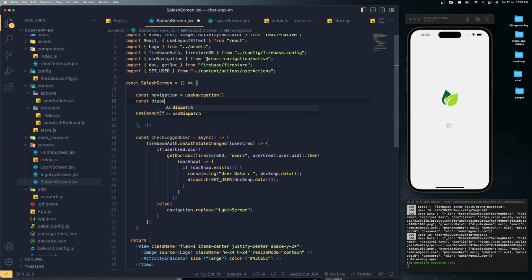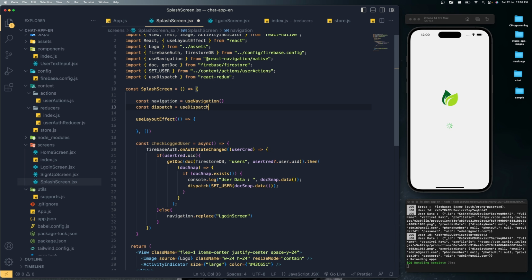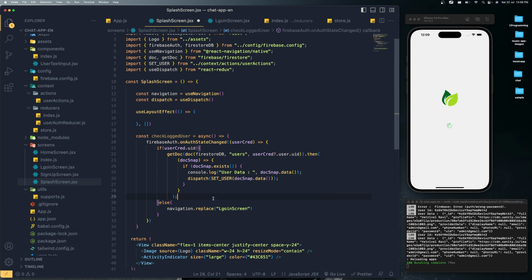const dispatch equals useDispatch. So we have all the information. If this is successfully done, where the if condition is finishing over here, dot then, this is the object we are getting, exists, then, so if we have this object, this is the place where we are getting the record.